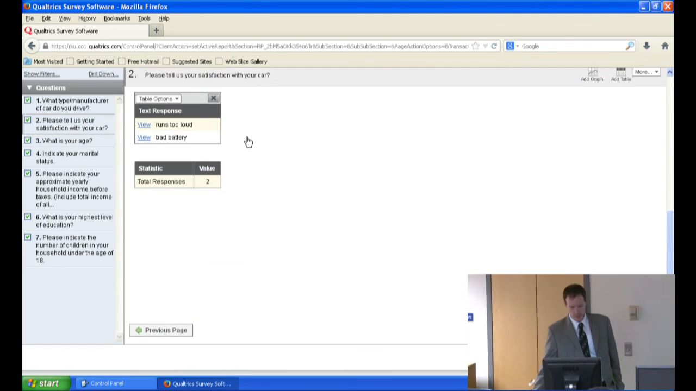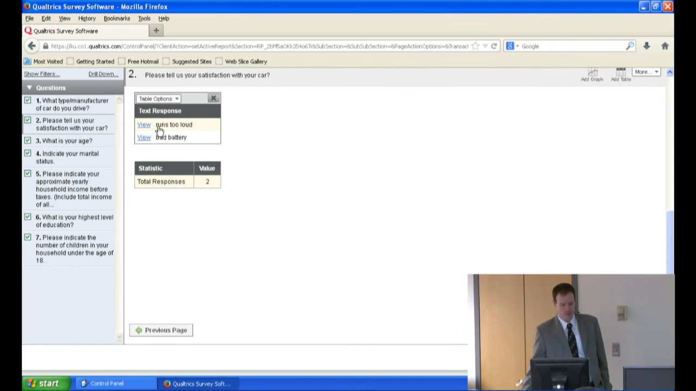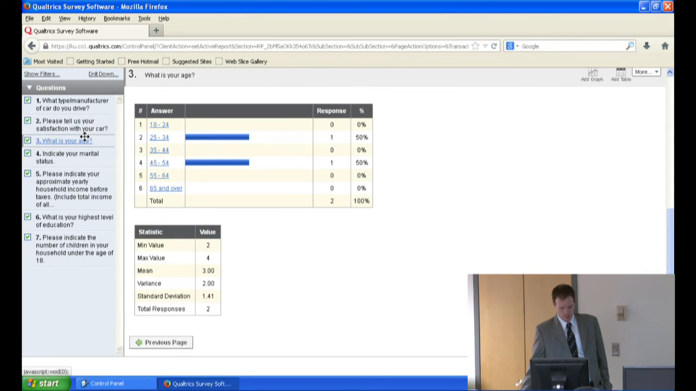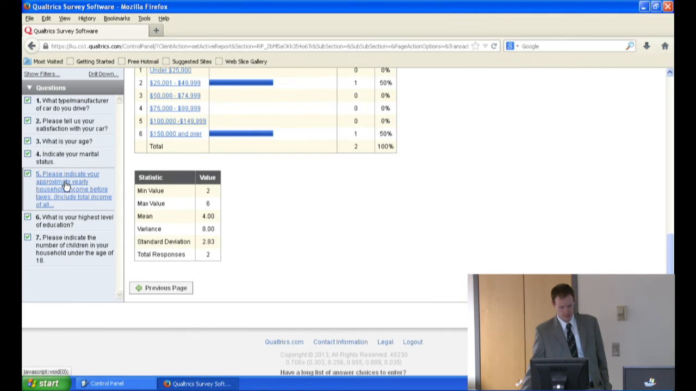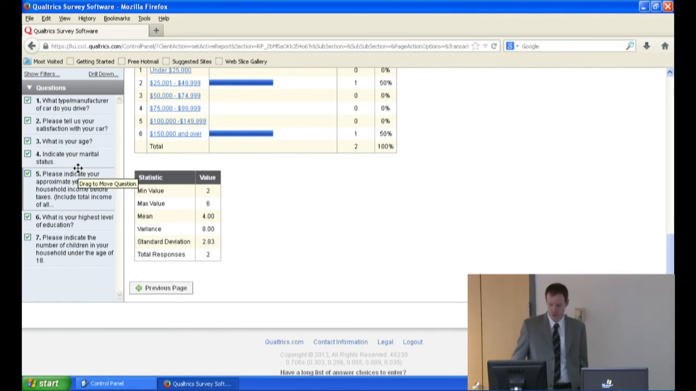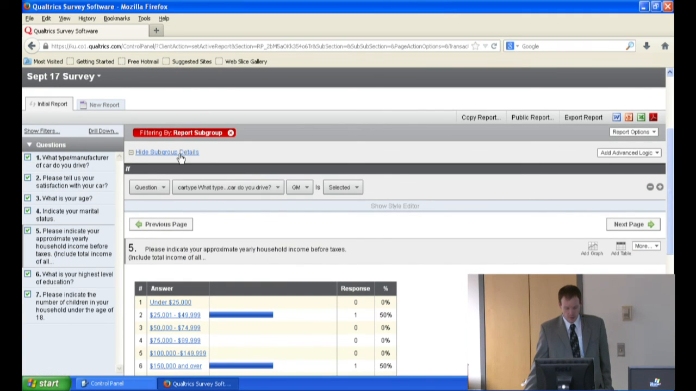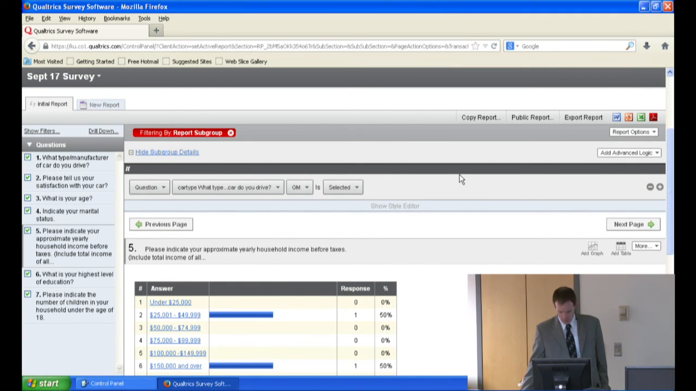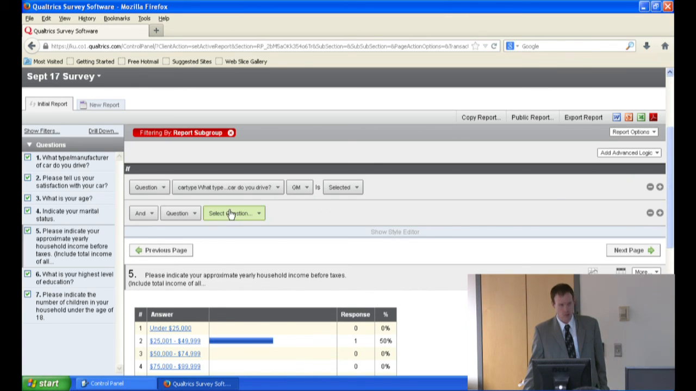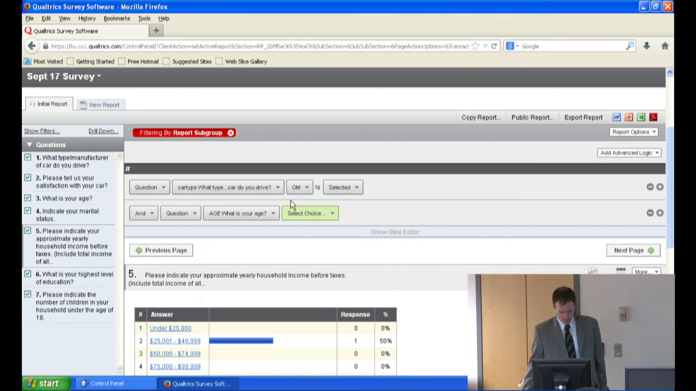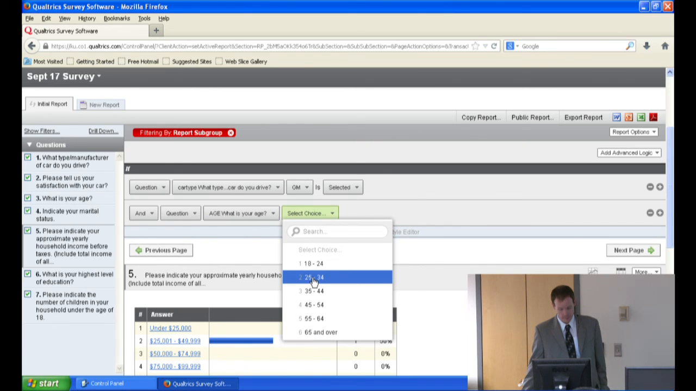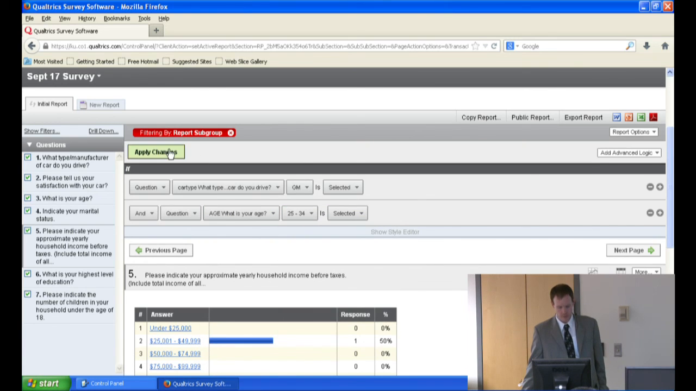People who drive GM tend to have cars that run too loud and have bad batteries. They range from 25 to 54. They're married, etc. So it does a data cut for us by only those people who have GM. With this, you could, if you wanted to, add another feature to the subgroup. So people who drive GMs and are age 25 to 34. We can apply those changes.